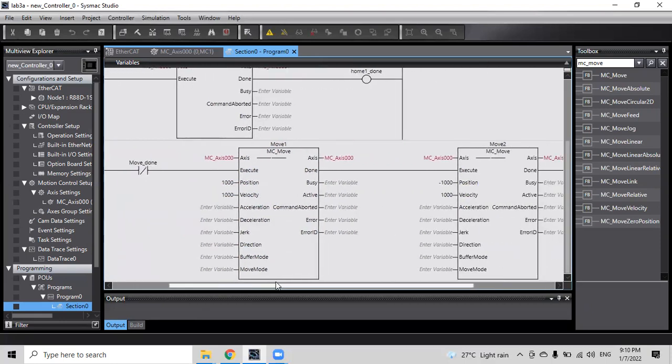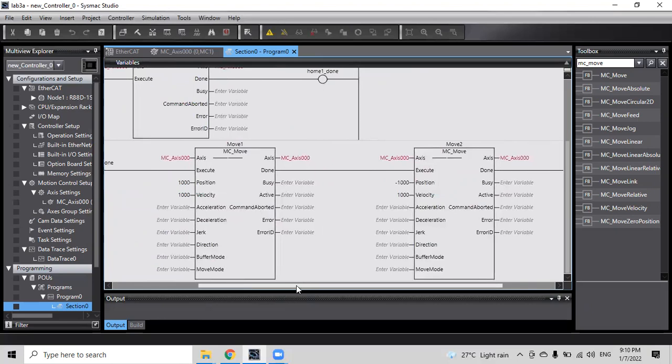Okay, one more thing, be careful. For the last round, the Move one and Move two blocks, for the position and the velocity. You'll see the first move is 1,000 and velocity 1,000, right? Just now someone else asked me why there are two. Because this one, you see the difference, the position is minus 1,000. That means of these two Move blocks, one moves forward and another moves backward. That's why you need two Move blocks. But you see the velocity is the same. That means we only change the moving direction of the motor, but the speed is the same.